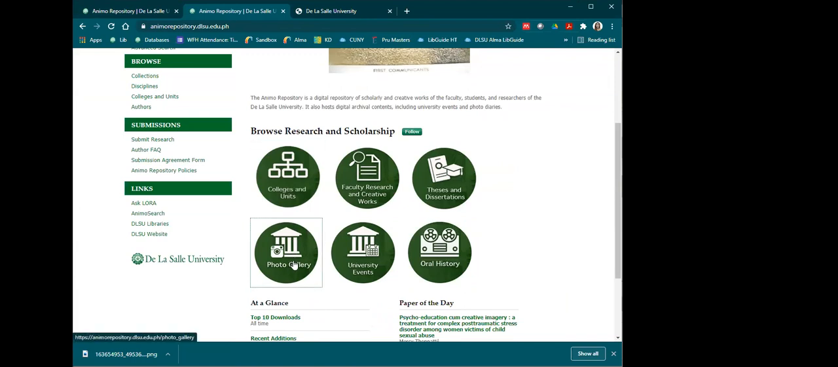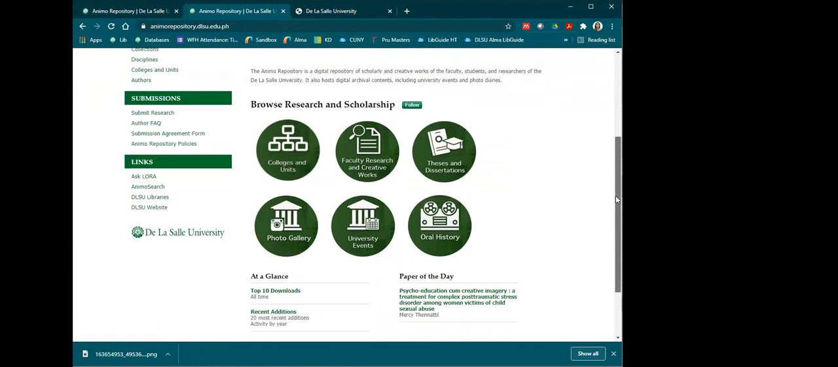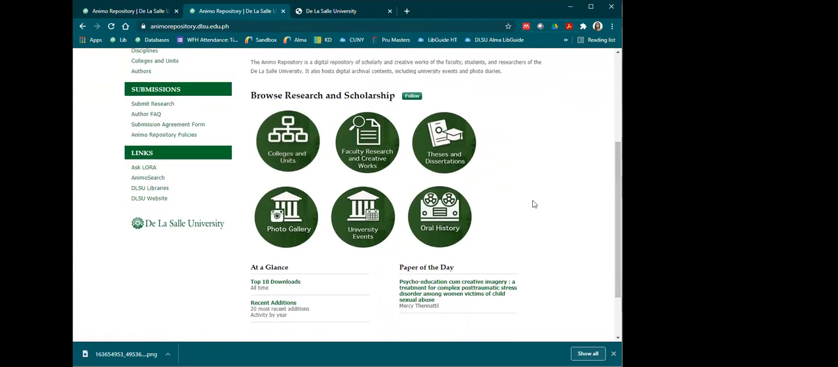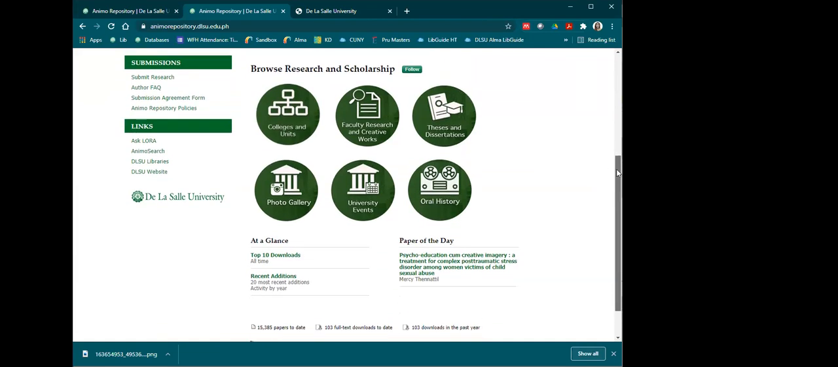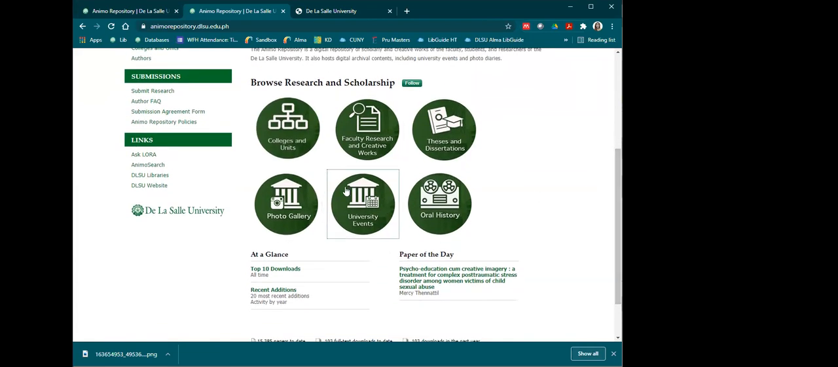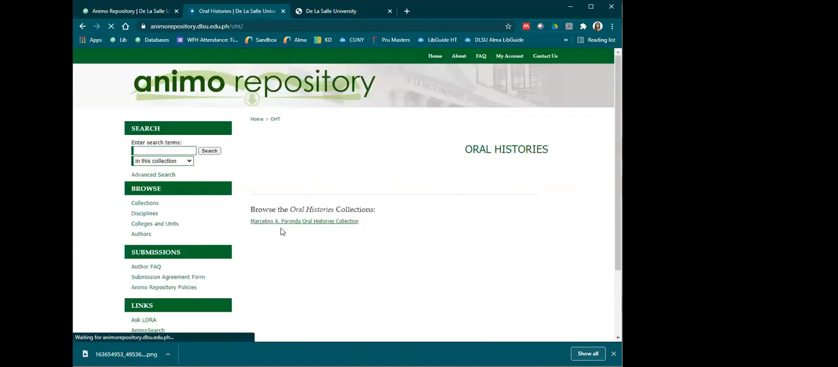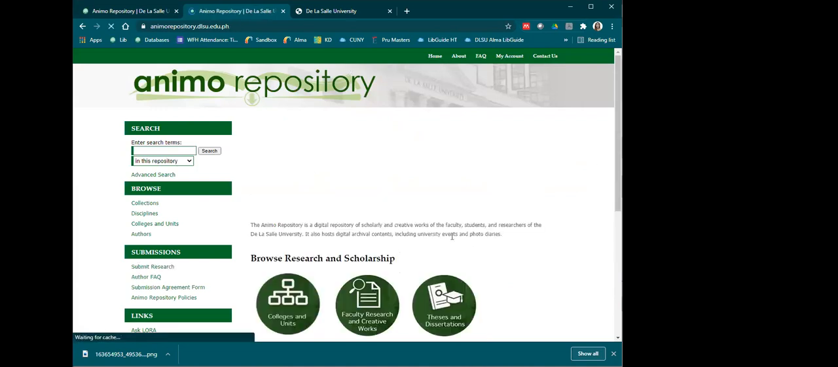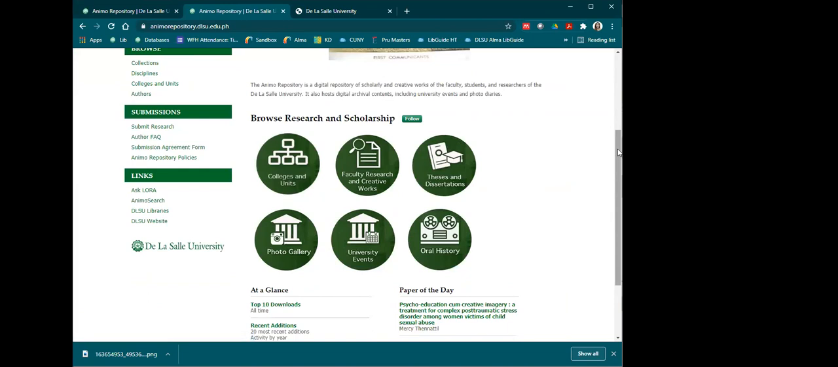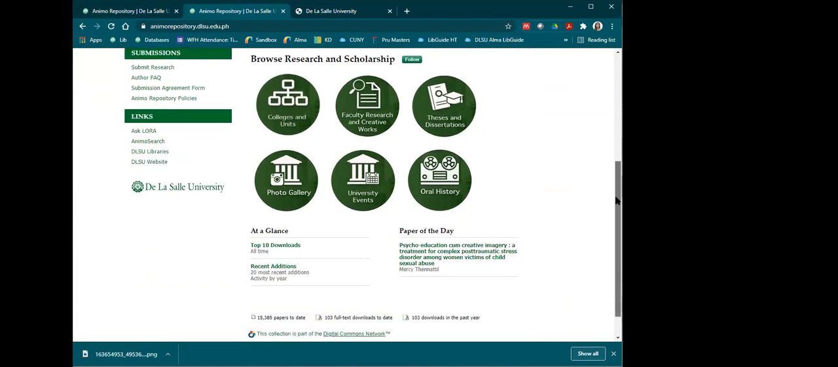We also have photo galleries and university events. As you already know, archives hold the institutional memory of the university. So our university events and photo galleries will also be available in the repository. And we also have the oral history collection. Right now, what we have is the oral history of Dr. Marcelino Ferranda. So that's for the six major categories or collections that we have in the Animo Repository.